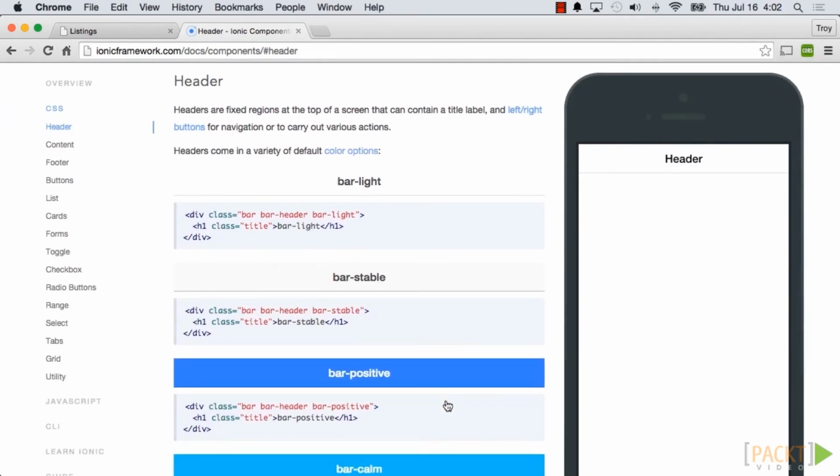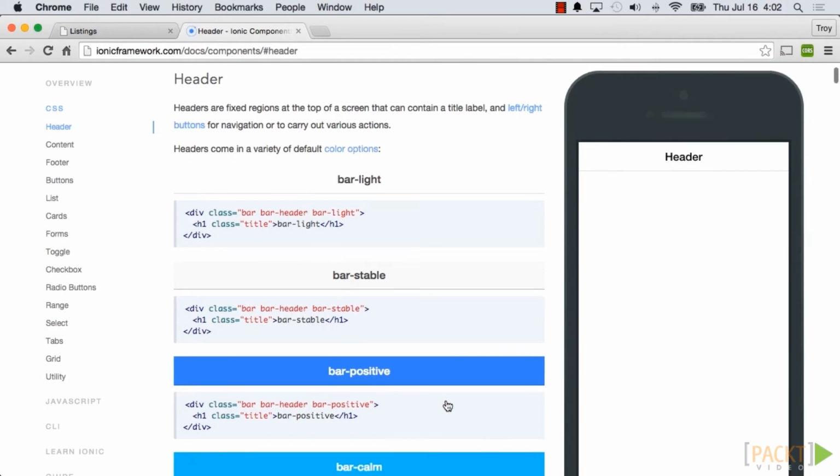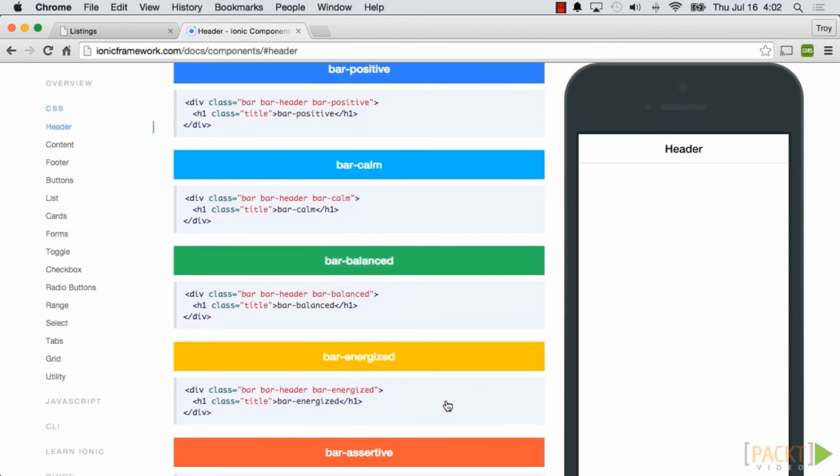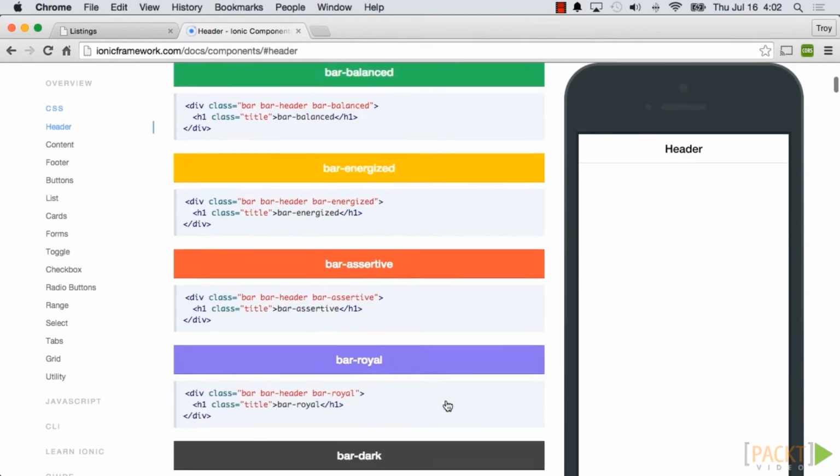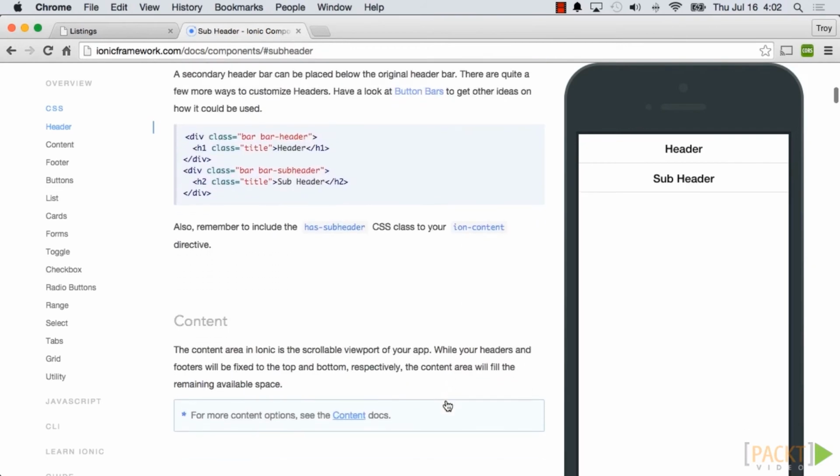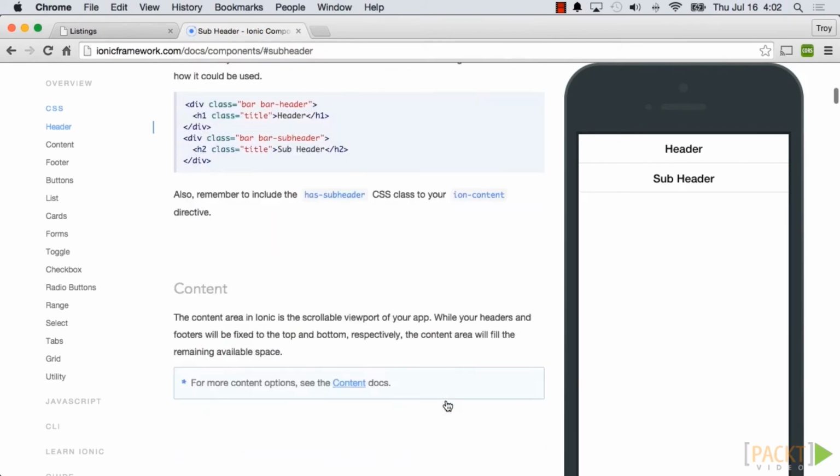The documentation shows both styles of components. Let's begin by taking a quick look at the header component. A header is one of three major sections of a page. It sits at the top of the page above the other components, the content and the footer. Like most CSS components, the header can be given one of Ionic's 9 theme options. It can also have a subheader added to it.